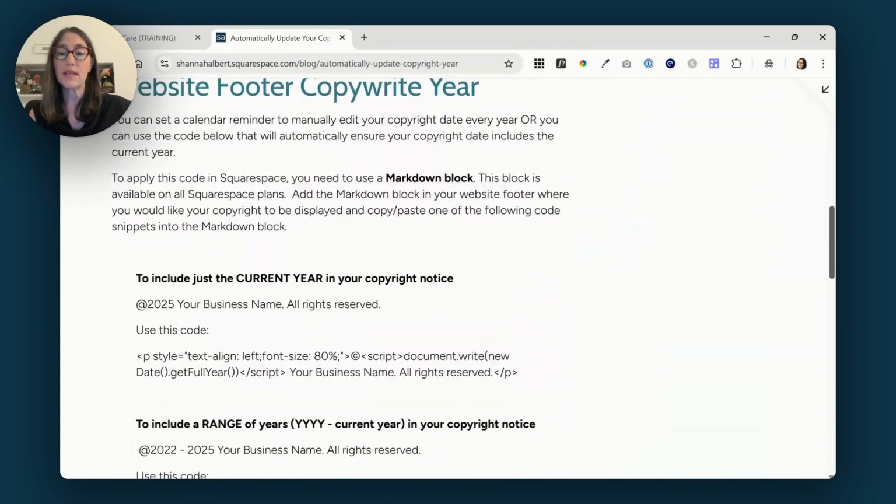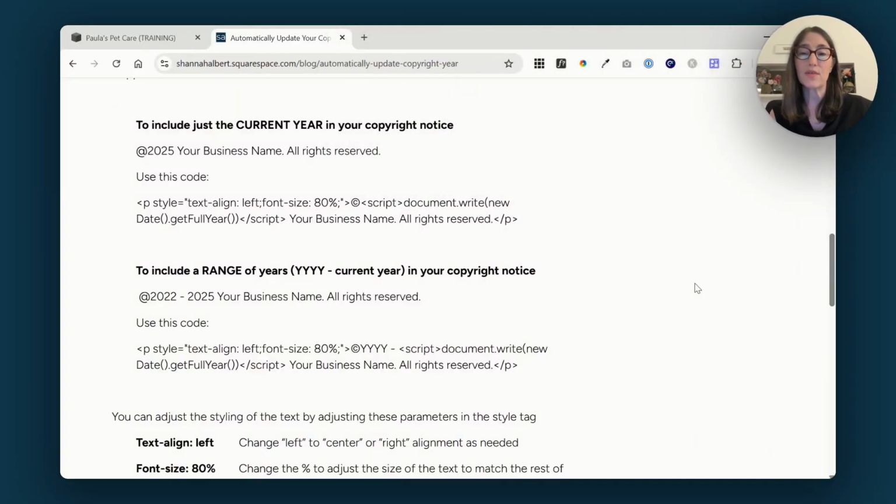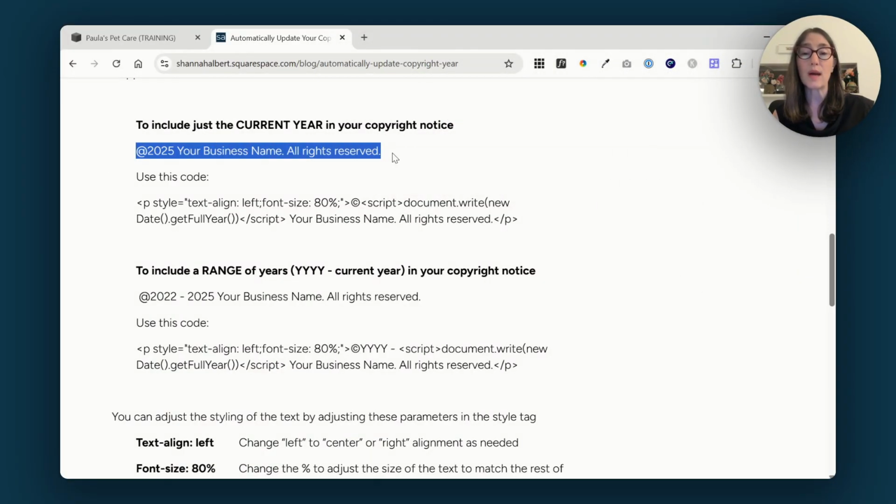So if you scroll down here, you have two options for code. This first option here is if you only want to include one date in your copyright notice. So the very first year that you launch your website, you're only going to want to include one date because your website has only existed for 1 year. But the next year, you likely want to include a range of dates. You don't have to. You can have this always just be the current year.